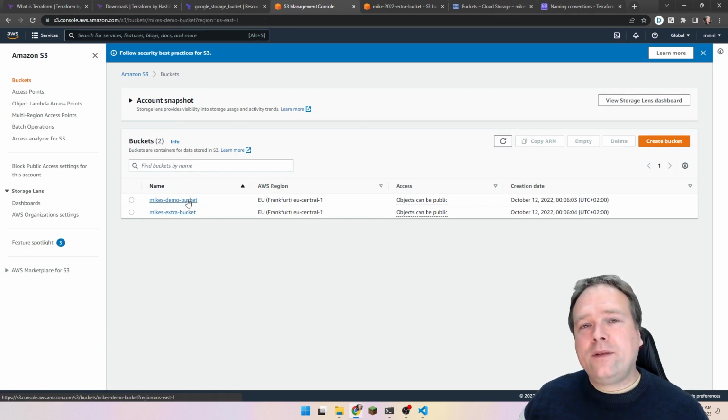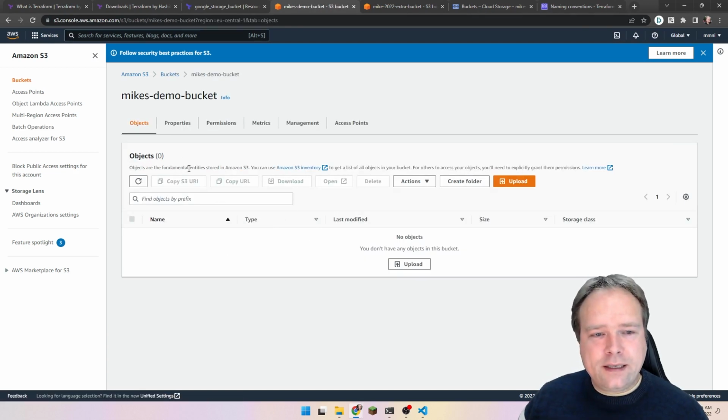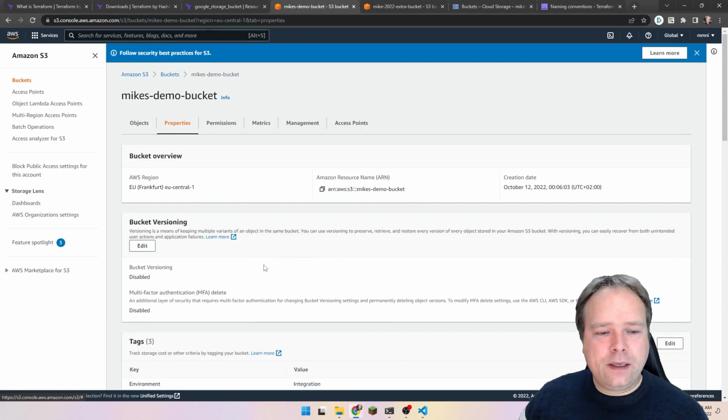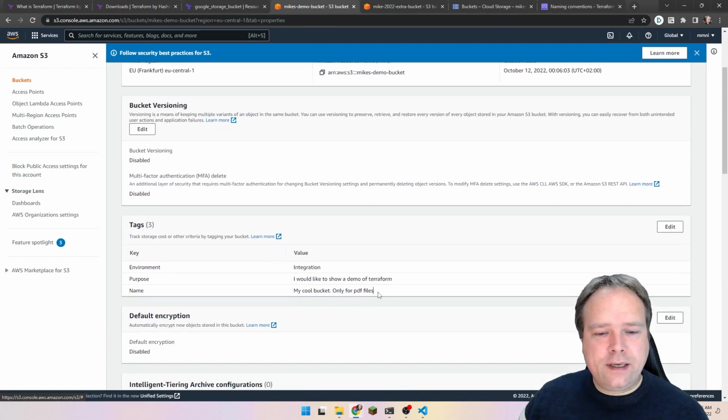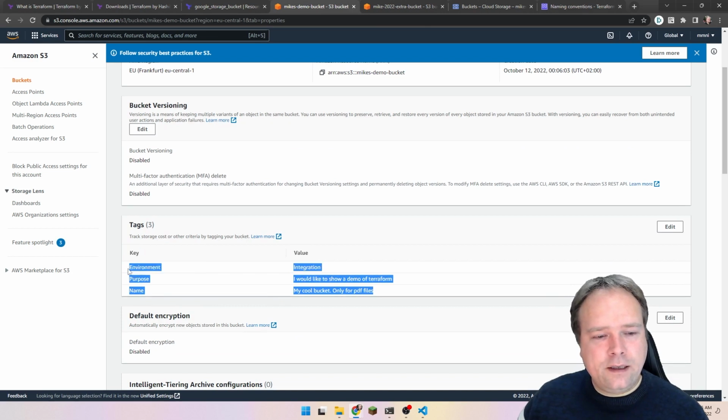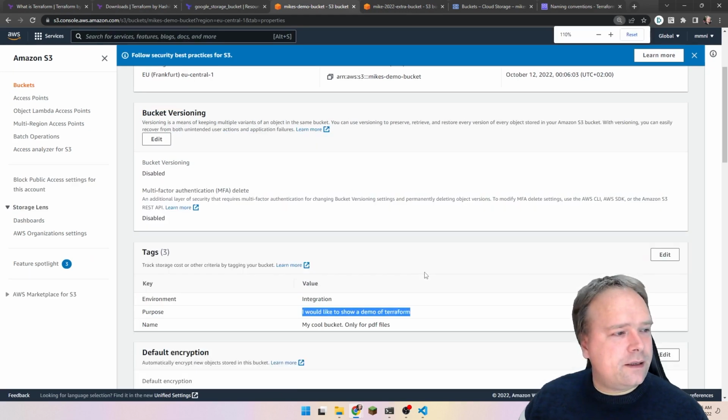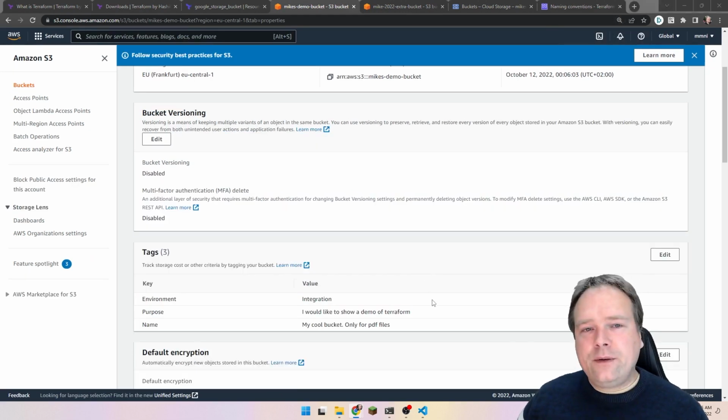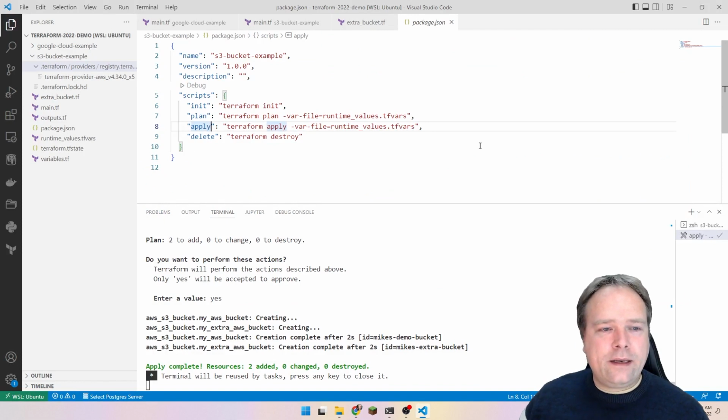Let me click one of these buckets, because they have some metadata that I would like to see. In Properties, they have some metadata. Purpose: my cool bucket, only for PDF files. Environment: integration. And then we have: I would like to show a demo of Terraform. That is the purpose. Okay, so just for fun, now we will do another apply.